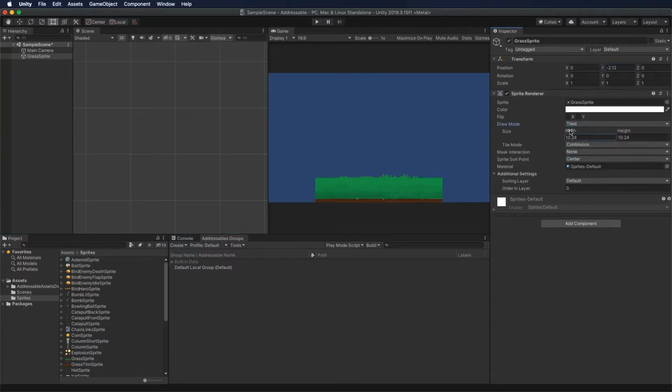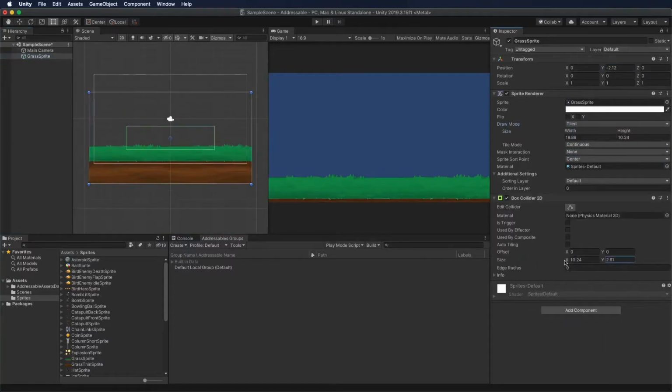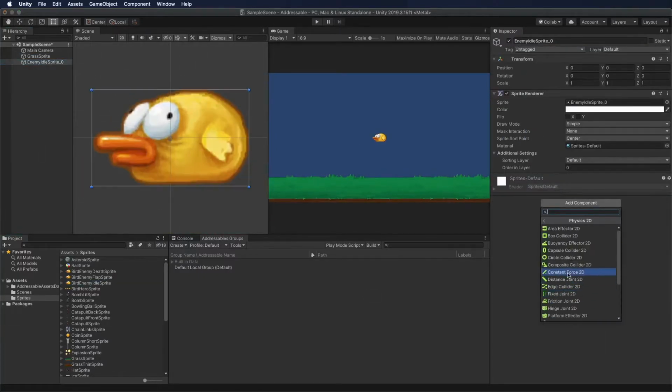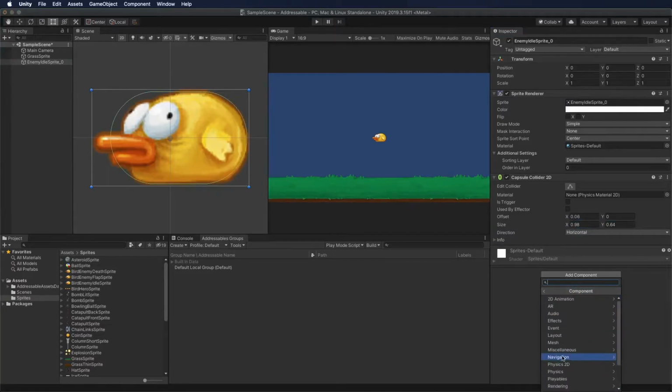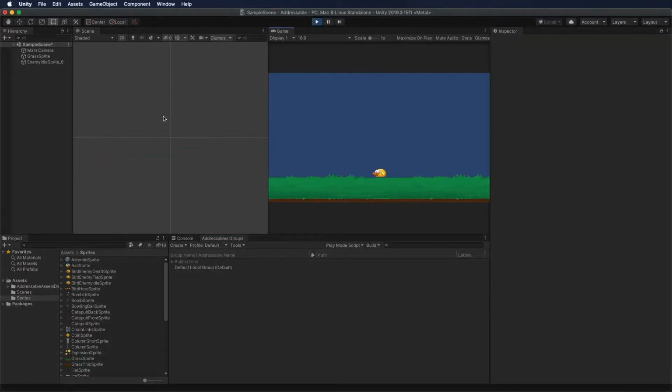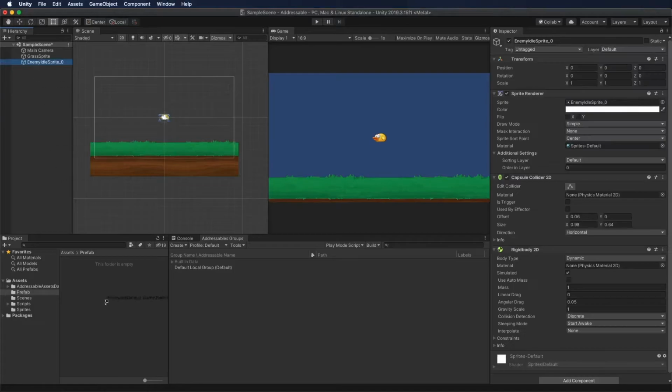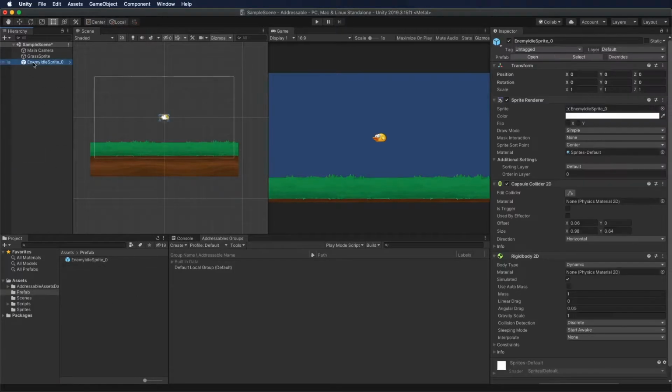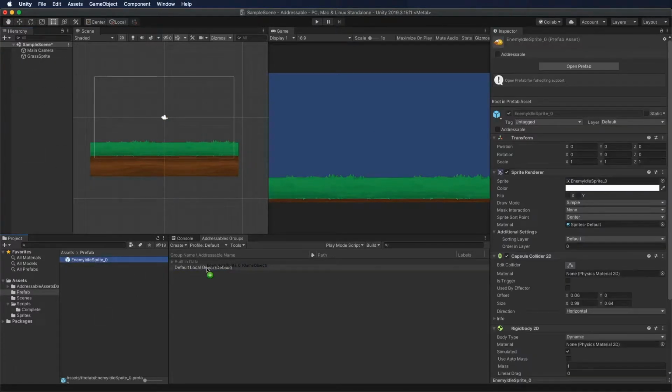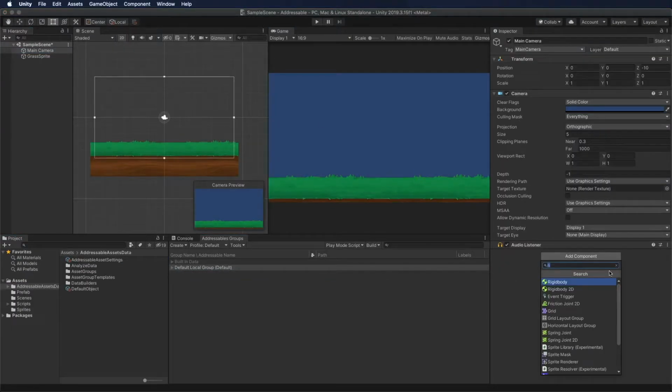I'm going to quickly set up the scene. I will put the floor and add a box collider to it. Then I'm going to use the bird character, add a collider and rigid body to it. Next, I'm going to make the character a prefab, dragging it to our prefab folder. Then I'm going to drag the prefab onto our default group under Addressable Groups. Now we have everything ready.